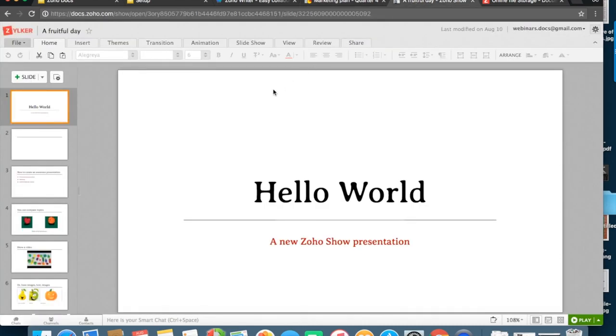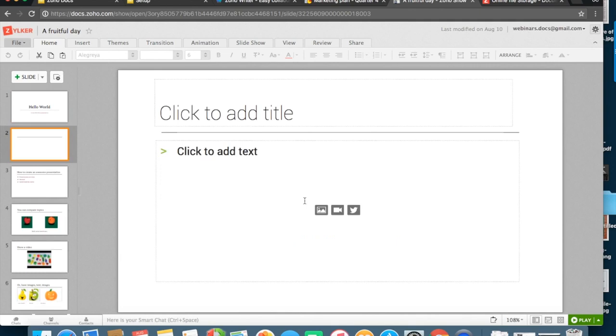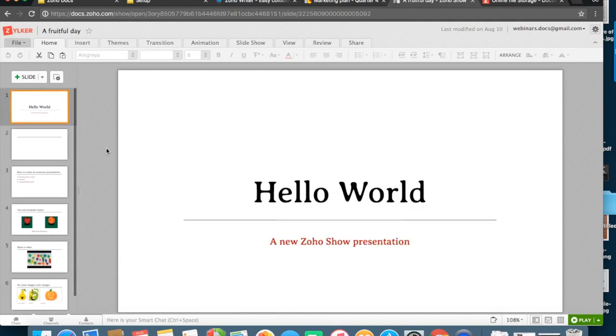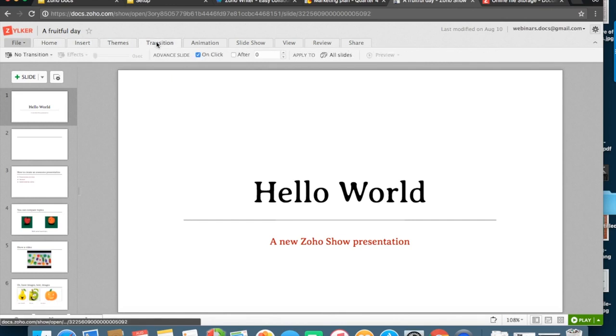Now let's go to Zoho Show. Zoho Show is a presentation tool. It's a presentation delivery tool. Zoho Show has a very clean interface, so you can concentrate on what's important in your presentation rather than searching for your tools and where to find what.